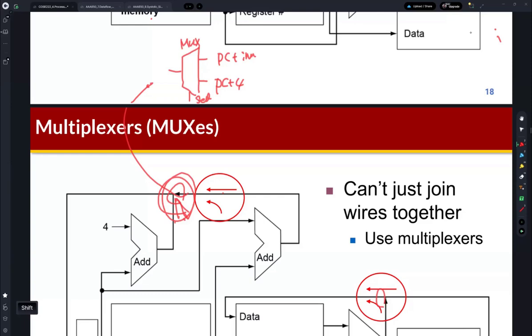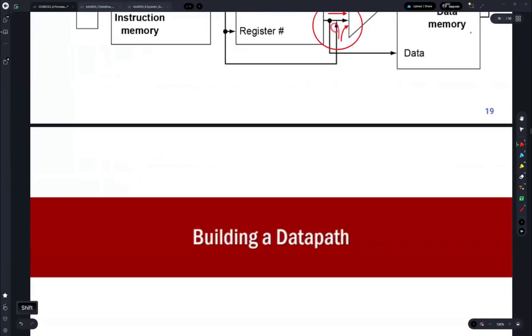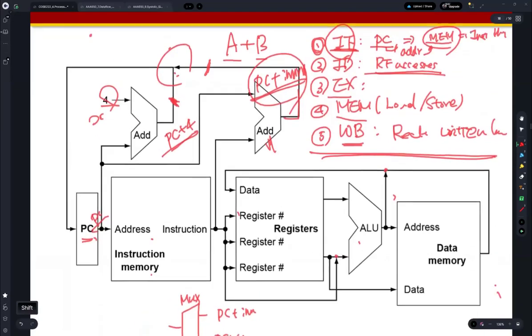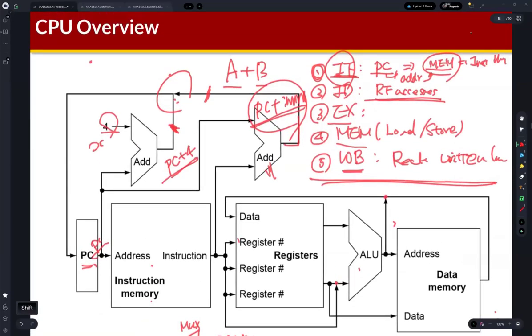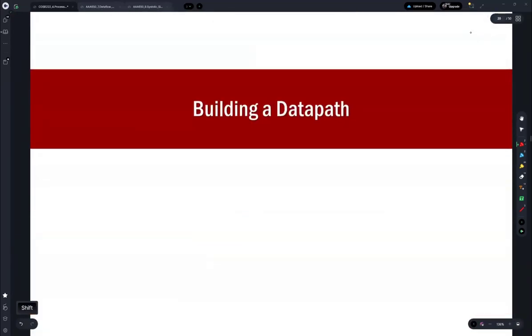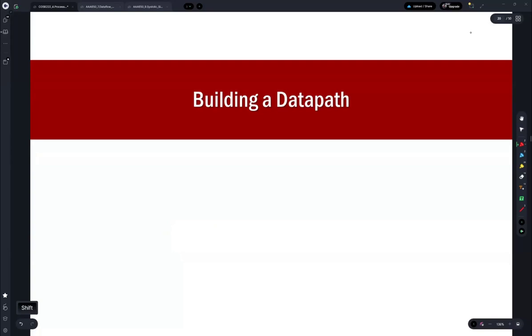Okay. So actually, for this point, we need a multiplexer. So multiplexers are required. Okay. So this is the basic overview of the single cycle processor design, and then I will explain the detailed design of each step.